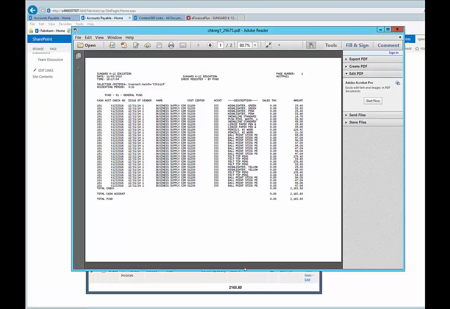That's awesome. Yeah, so we're totaling that to make sure it matches up with the check register inside of Content 360. So that's your final quality control check, if you will, before you actually have to cut the check.